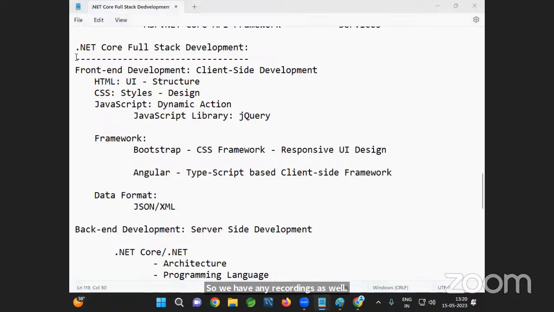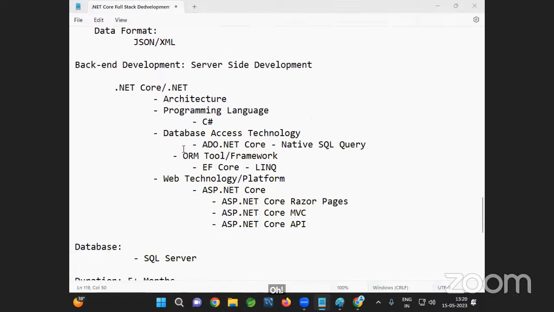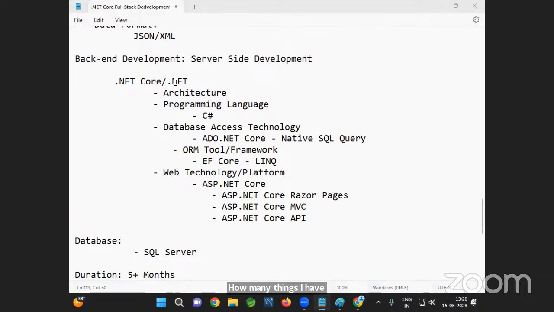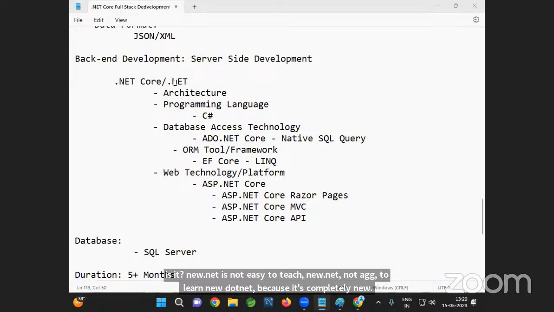Okay. You observe my screen, right? Full stack development, front end technology, how many things I have mentioned, right? Backend development, that is what I'm teaching. New .NET is not easy to teach, not easy to learn, because it's completely new. New things always take time.